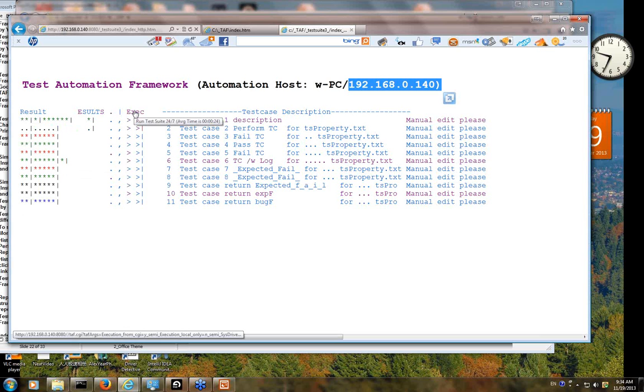Click on exec. What does it do? It will run the test suite. 1, 2, 3, 4, 5, 6, 7, all the way to 11. 24/7.